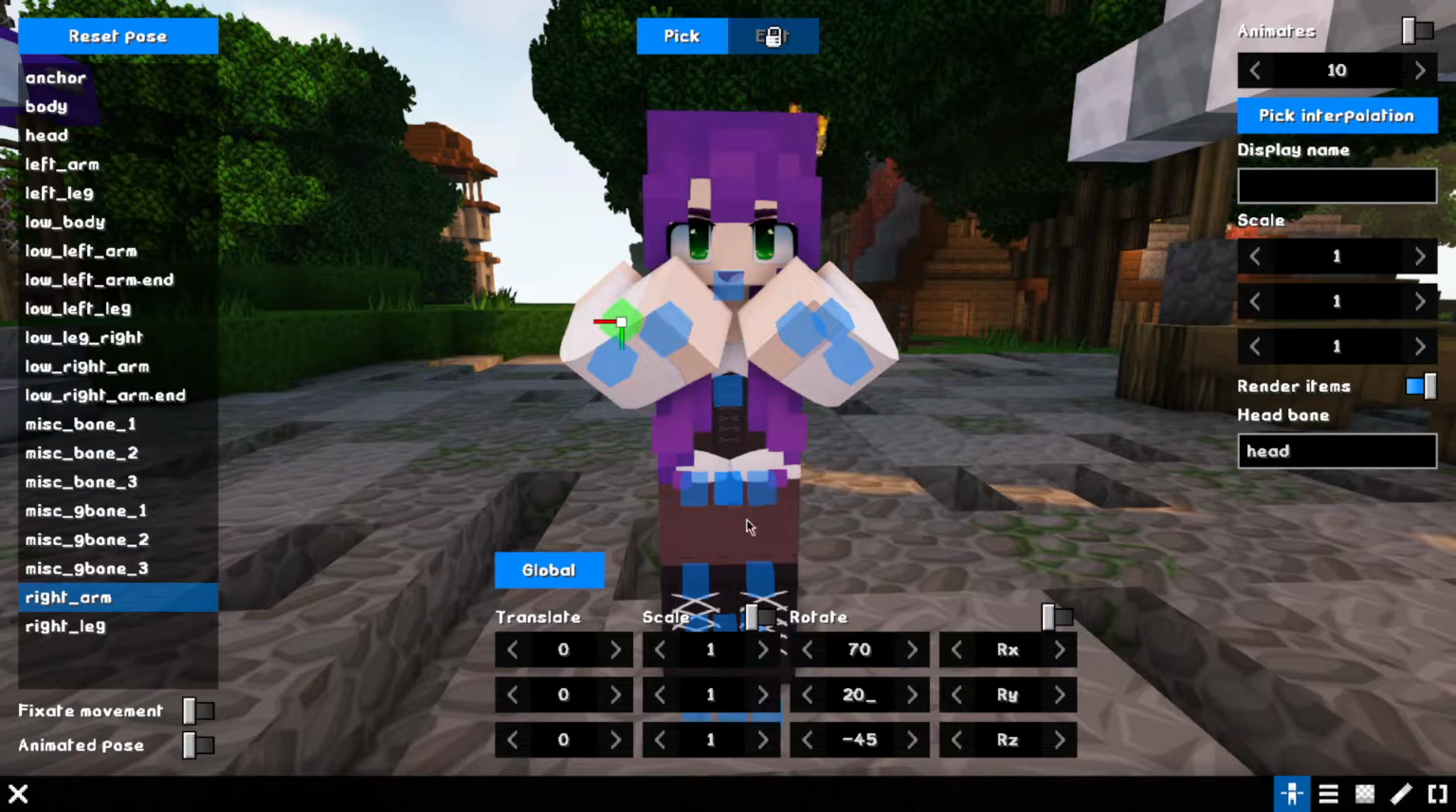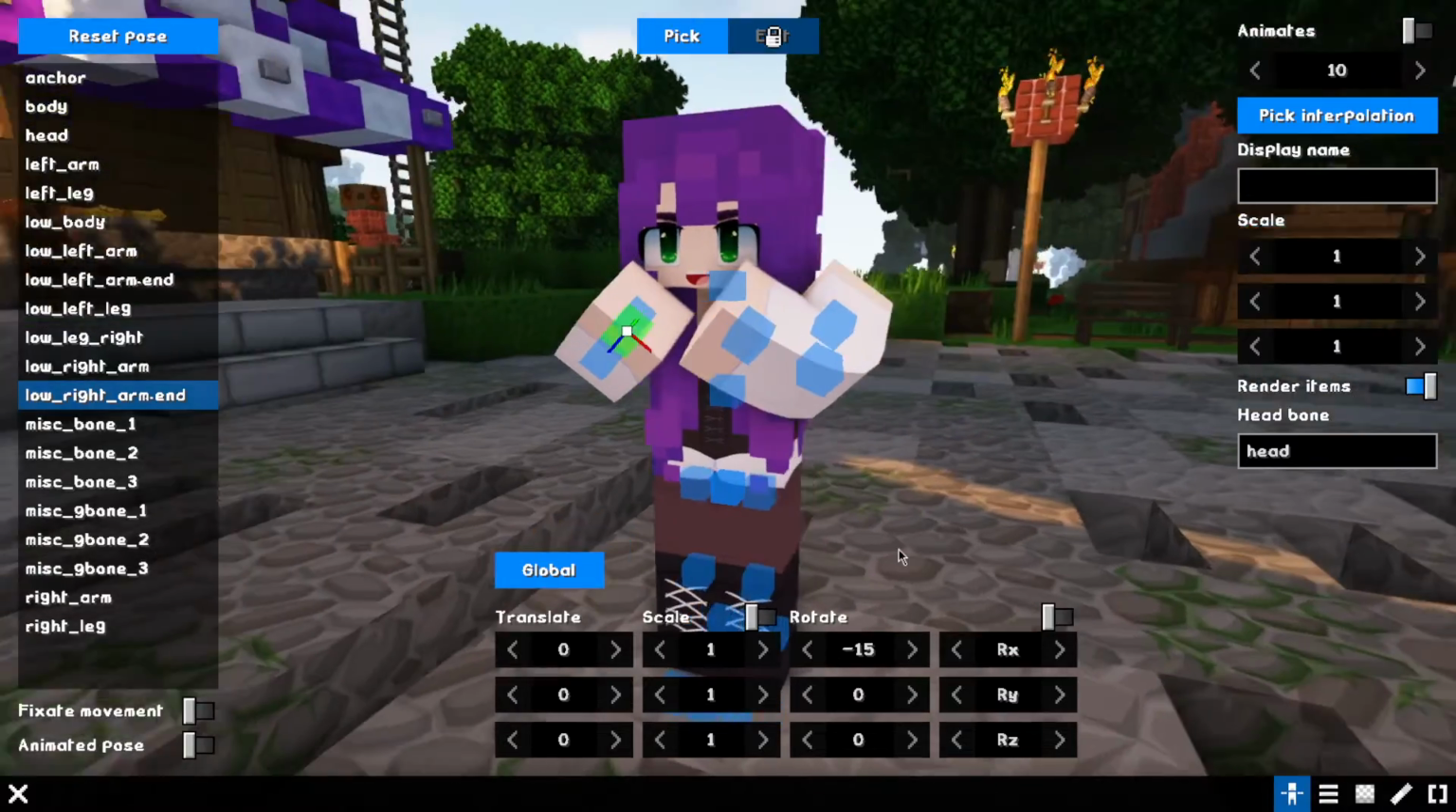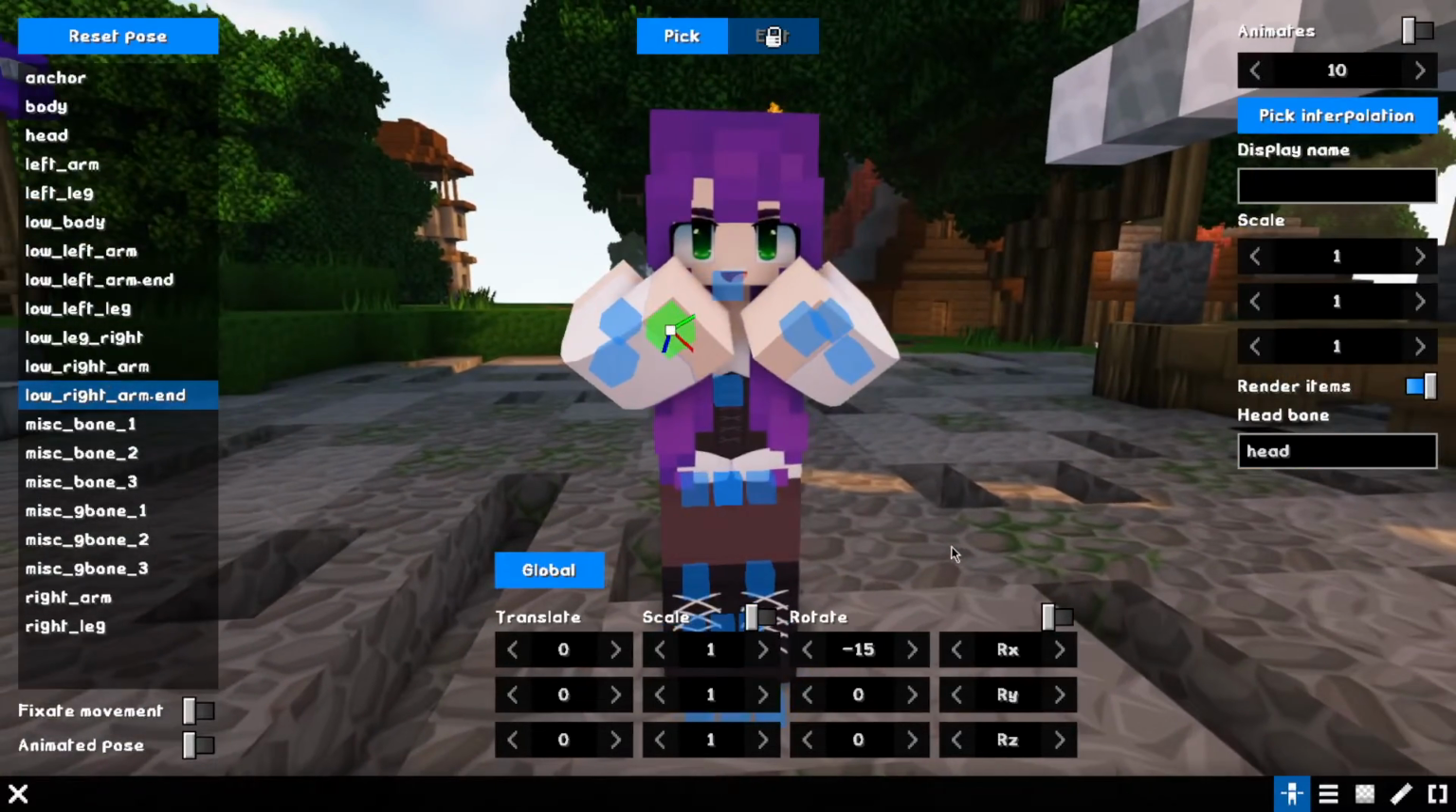I'm just doing that with my numpad, by the way. And then I'm going to find the lower right, and I'm just going to do a negative 15. There we go. That's good. And now I'm going to mess around with the head a little bit.